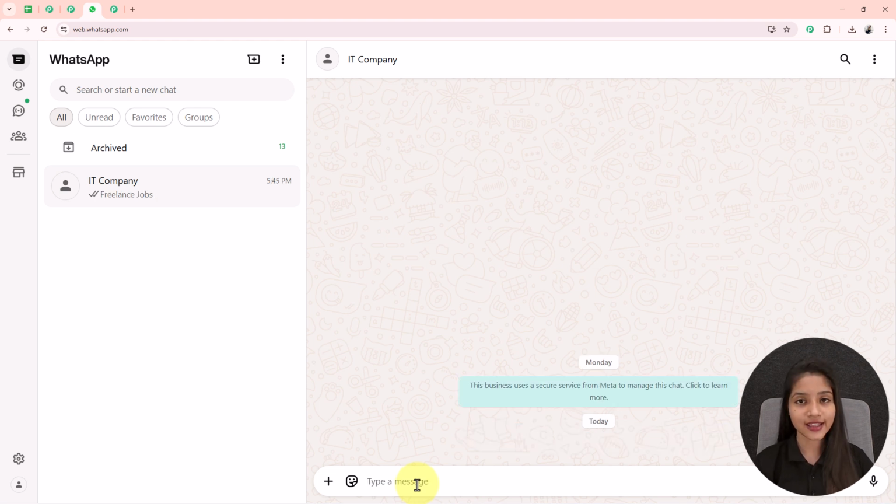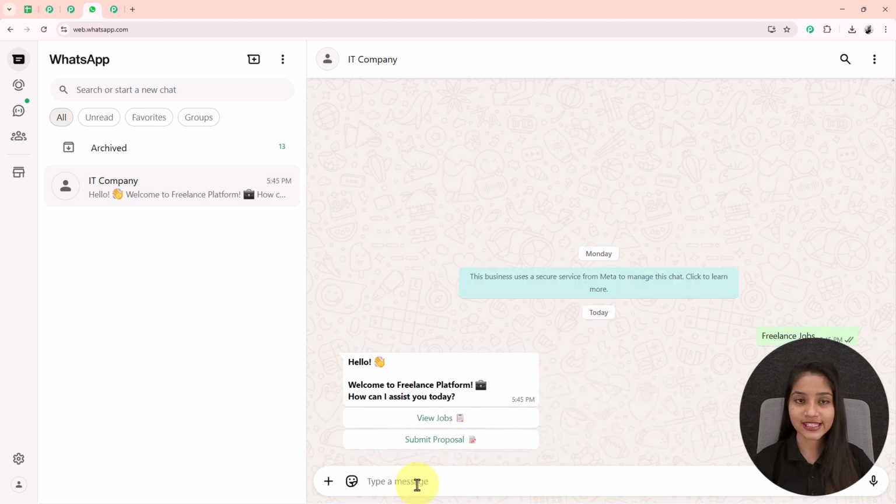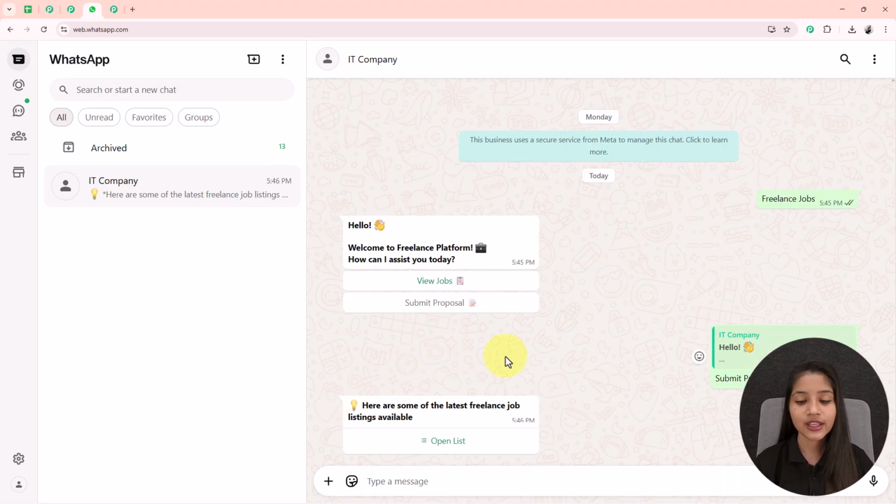As soon as I send the message, immediately you can see the bot responds to me like this: hello, welcome to freelance platform. How can I assist you today? While providing me 2 quick buttons, that is view jobs and submit proposal. So I am going to click on this submit proposal button. Then you can see it will provide me the latest freelance jobs that are available in this IT company, while providing me one option in the form of a list.